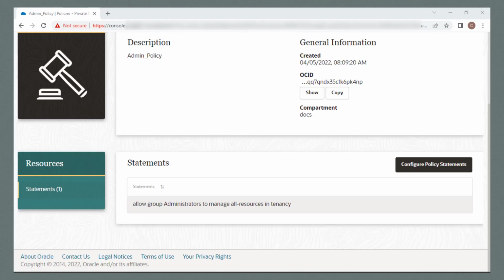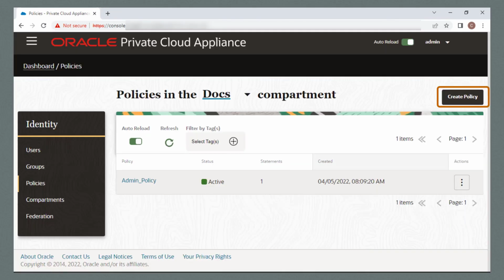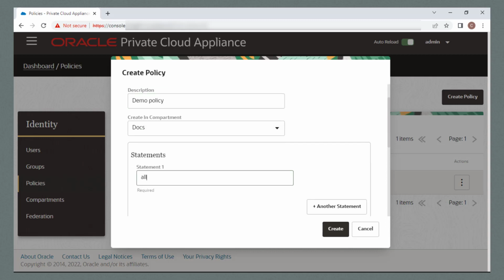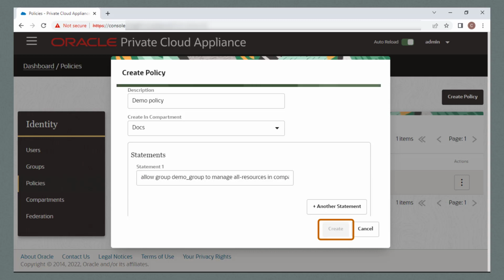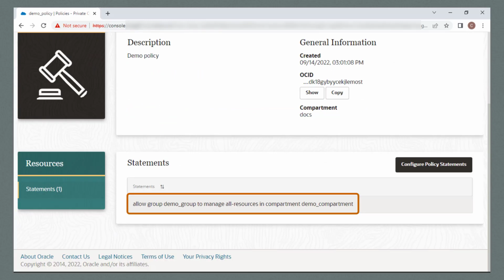I'll scroll up and select Identity, then Policies from the dashboard. I'll click Create Policy. I'll name my policy demo_policy. I'll give it a description. I'll create this policy in the docs tenancy, even though I'll specify demo_compartment in the statement. And for the statement, I'll enter allow group demo_group to manage all resources in compartment demo_compartment. I'll click Create, and now my new policy appears. I can scroll down to view the statement, and all looks well.